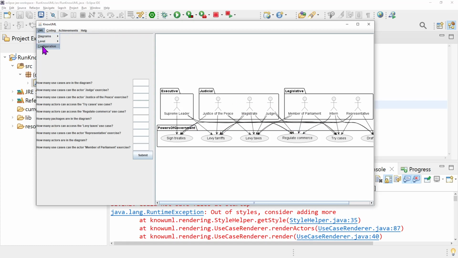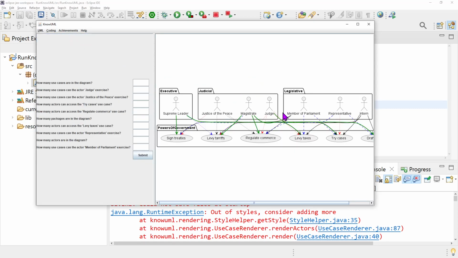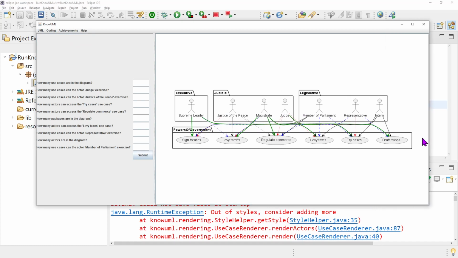That's where under configuration you can say use styled lines and or colored lines. Then you can go back to the diagram and it will redraw it with a little bit of color. Now, it doesn't necessarily make it perfect, but again, you're allowed to make mistakes. It gives me some idea. So the justice piece clearly can go to sign treaties, and it looks like they go to levy tariffs, and it looks like they go to regulate commerce, and there's a bunch of things there.